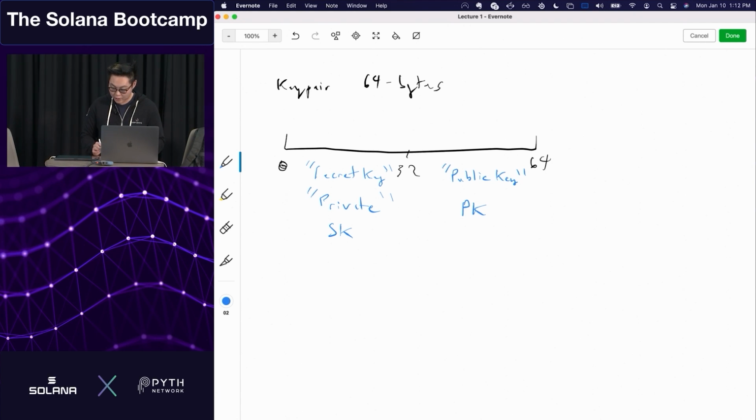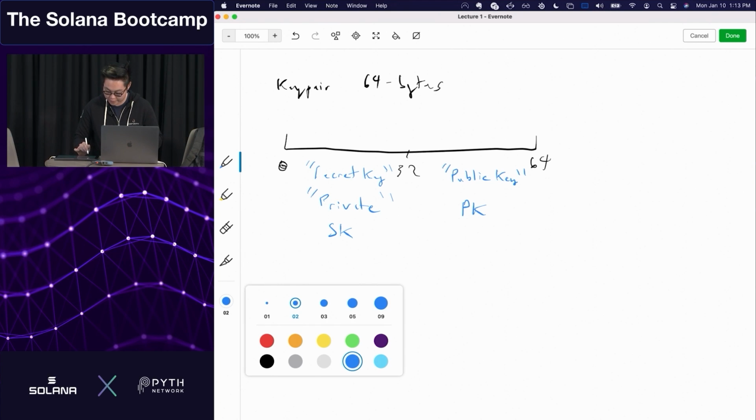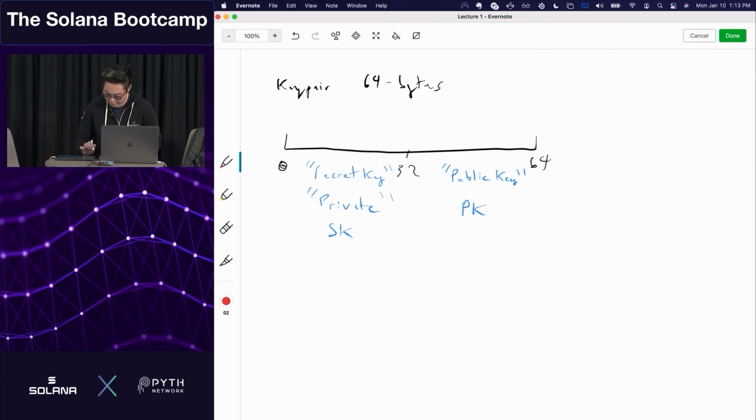So the nice property that this has is that there are a couple things that you can verify with just knowledge of these two keys. It's always true that SK maps uniquely to a public key. So this is unique. That's one important property.